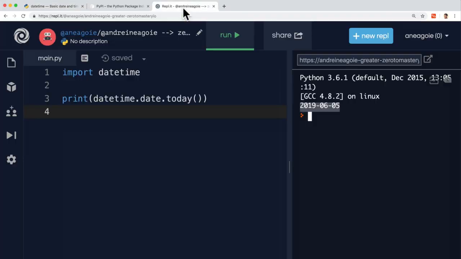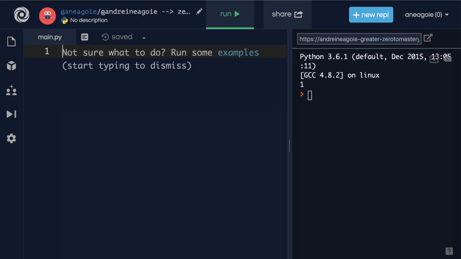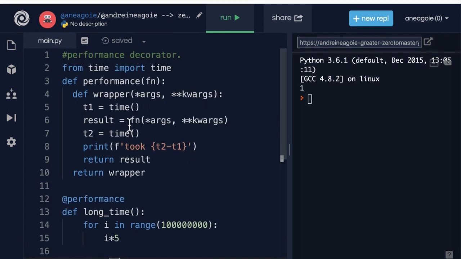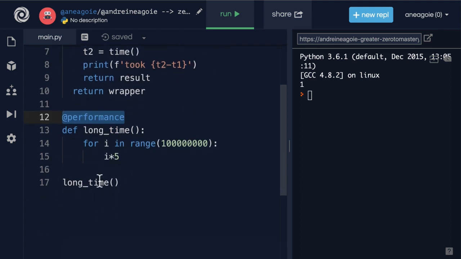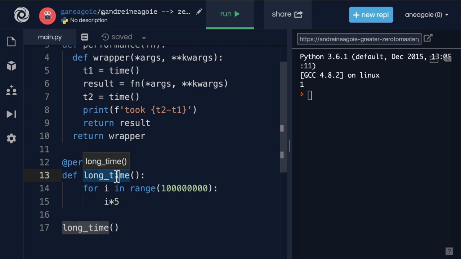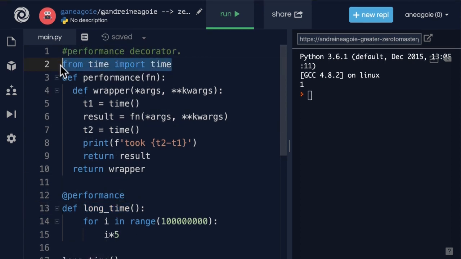Very, very useful. I almost forgot this one, but remember when we built our performance decorator that measures how long a function takes? Well, we used a module here, didn't we? And this is another one of my favorite modules. It's the time module. And we can use it like this. It tells us the time, and we can use 2 instances of the time to essentially figure out the difference between the time instances. Again, another really useful one.